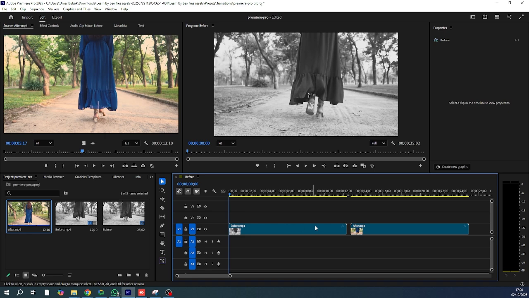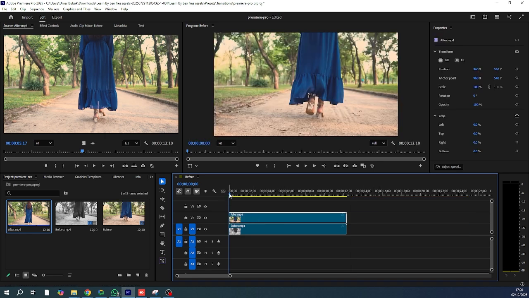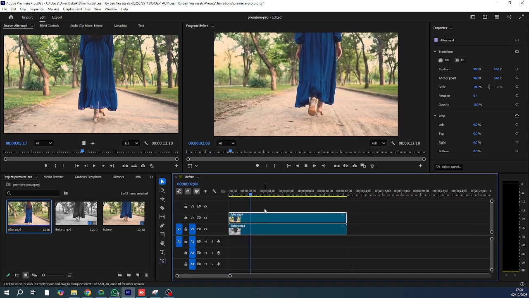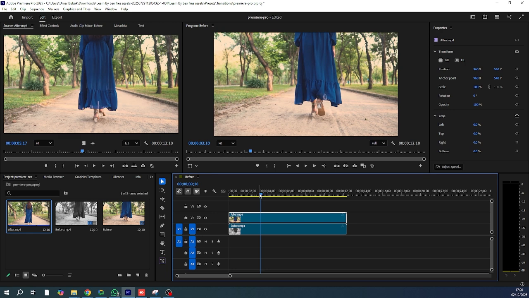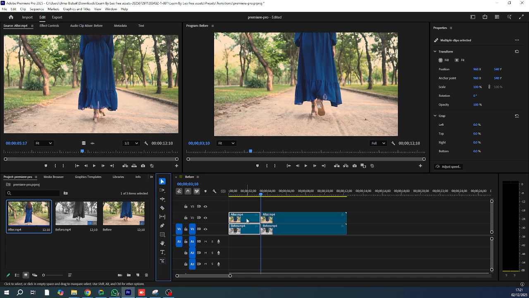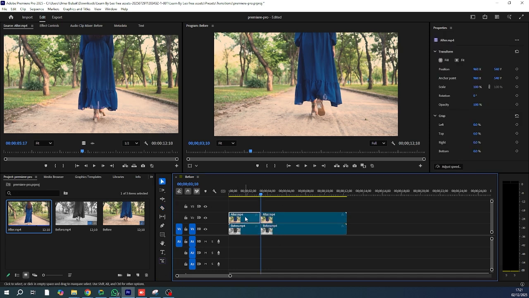Step 2. Cut both clips. Select the razor tool and cut both clips at the exact point where you want the transition to happen. Now, delete the first part of the after clip. Delete the second part of the before clip. This way, the remaining clips will create a smooth before and after structure.